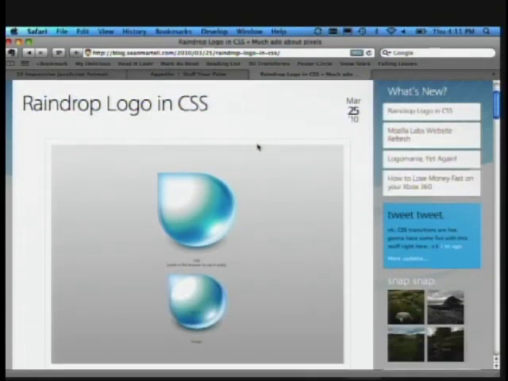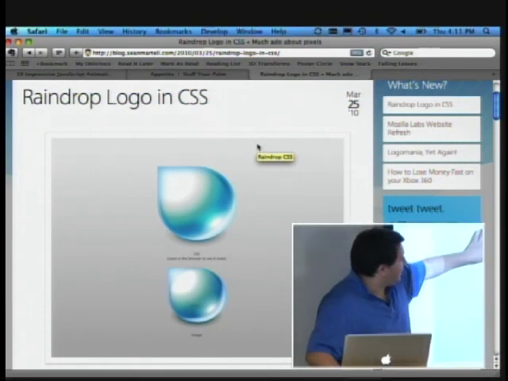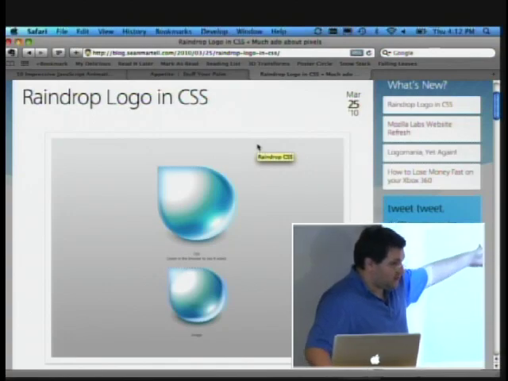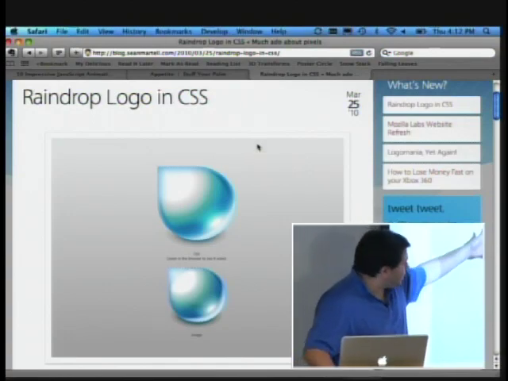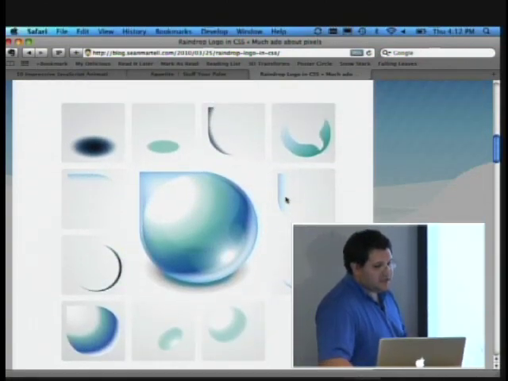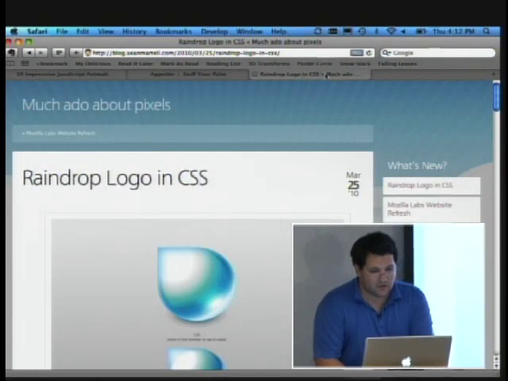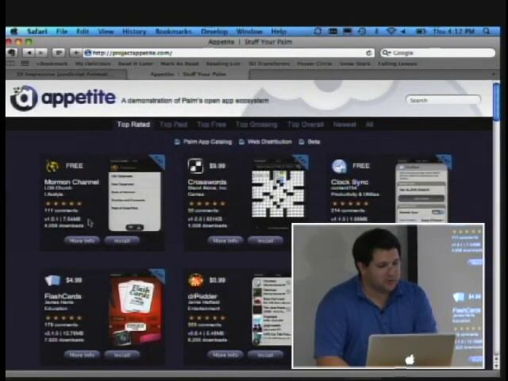Another view of that is, this is the logo for a project at Mozilla called Raindrop. And this is the image of the logo. And this is the logo that he did from scratch in CSS. This is pure CSS with no assets at all, that he managed to recreate the logo. And here he's got like the different pieces and how he uses gradients and different things. And it's just kind of cool what you can do.